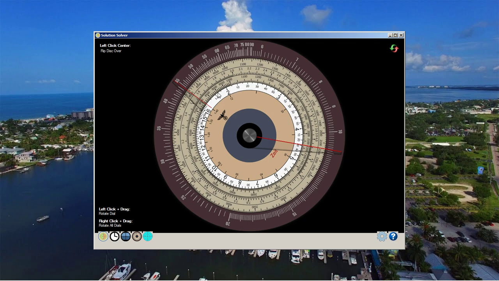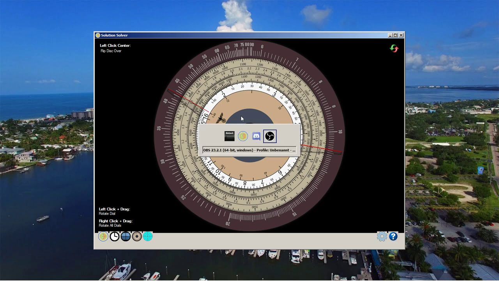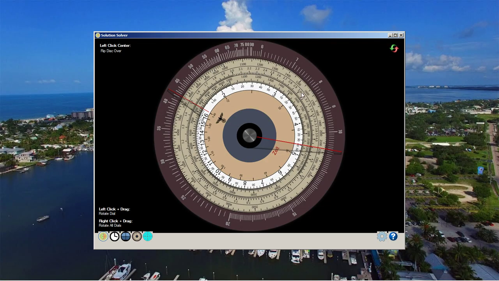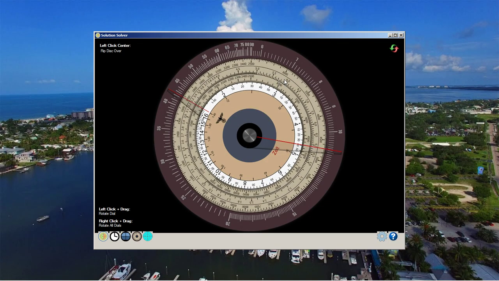We will do a lot of stuff with this in this series of videos, but for now, we can compute the speed based on constant bearing by doing this, if his course estimate was correct, which it's not going to be, but it's an initial estimate. So what we do is we take our own speed of 5.6 and the AOB of 106, and we align those. So 5.6, we find it right there.